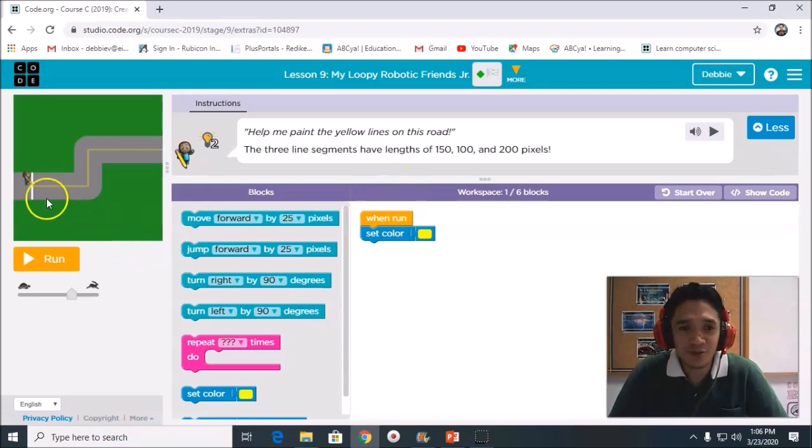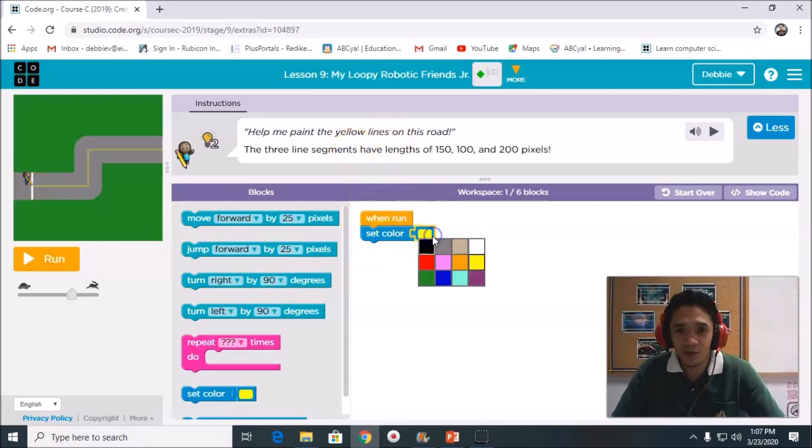Okay, so we need to do this line. Help me paint the yellow lines on the road, and then the 3 line segments have length 150, 100, and 200. So the long line is 200, the short is 100, and this one, the medium, is 150. So let's try. So we will use yellow color, yellow. So the color is yellow, not black, but yellow. So move forward. How much is this? It's 150.